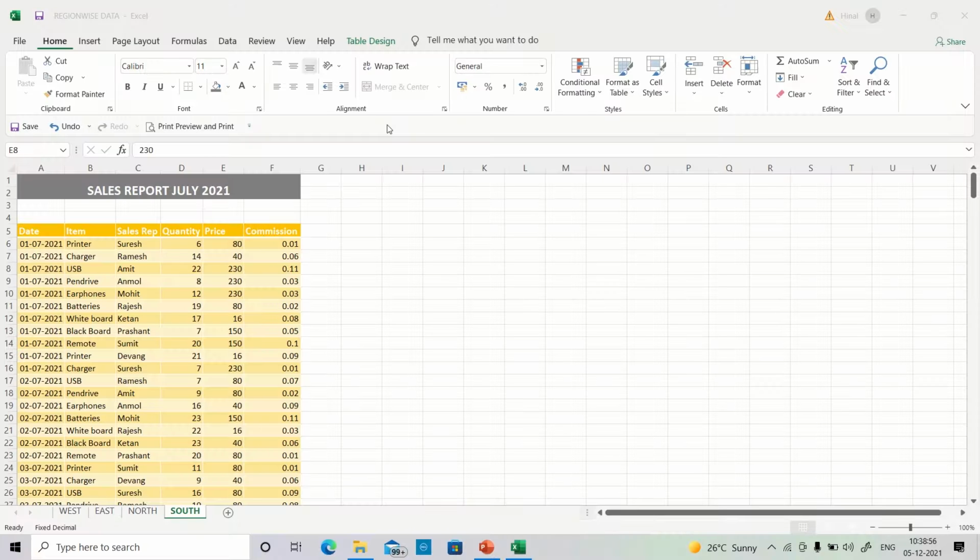Now here in this workbook, I have four different sheets: West, East, North and South. And in each sheet, there is an Excel table which has a sales report for the month of July. Now what I want to do is combine all these different sheets' tables into one consolidated report. So for that, I can just simply copy and paste the tables one below the other.